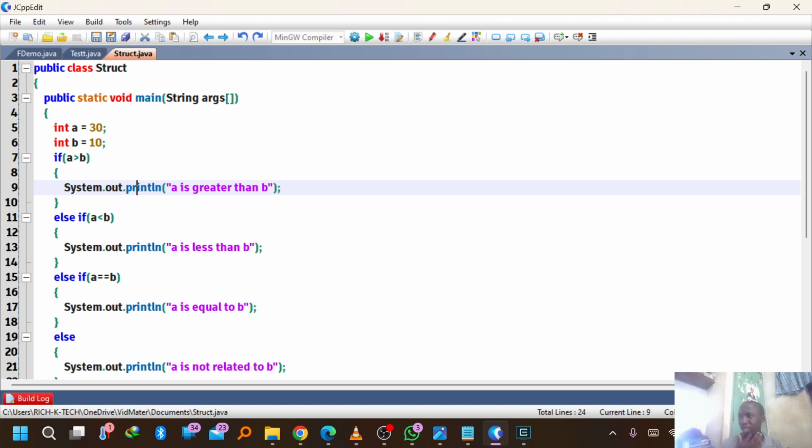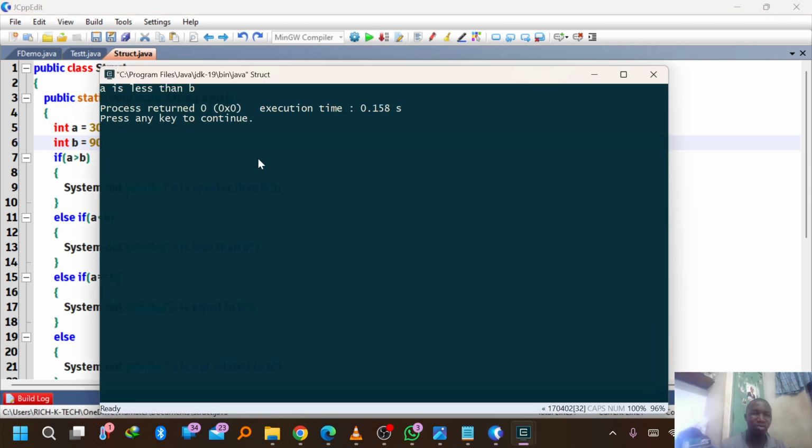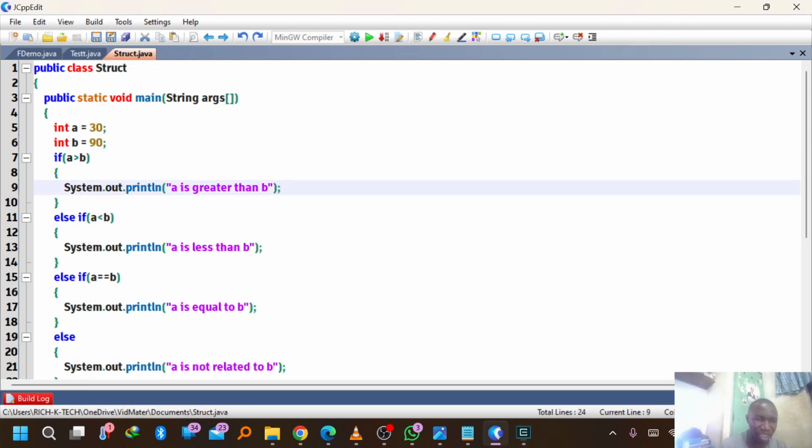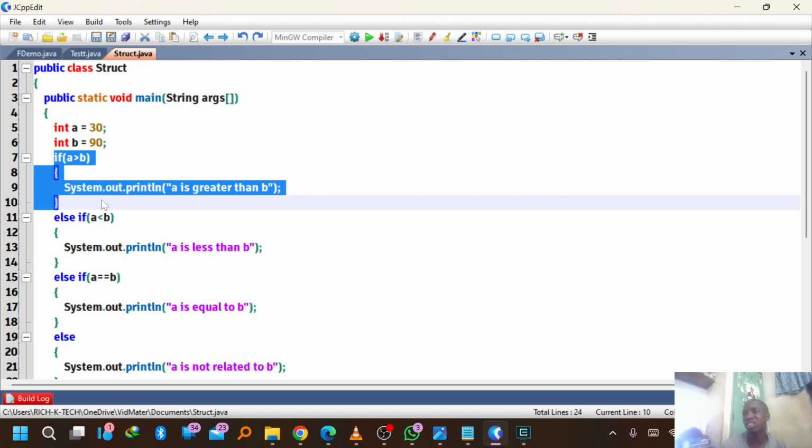Are we together there? So if I change this 10 and make it 90 and run the program again, we see that A is less than B. Which else if has been executed? This one, meaning this condition is the one which is true, A is less than B, because we have 90 and 30. Hope we are clear there. The rest have been ignored. Only this one has passed the test.